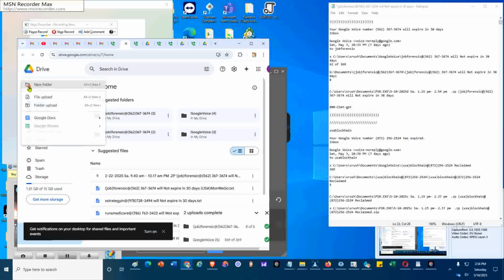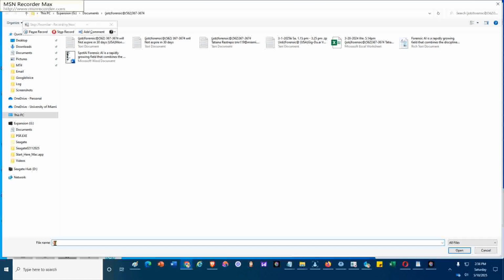Now I want to click the plus sign, folder upload, but not folder upload, but file upload. And then upload the zip file that contains my notes.